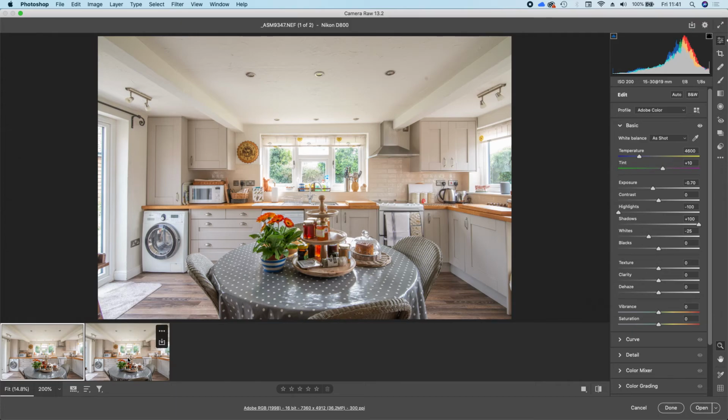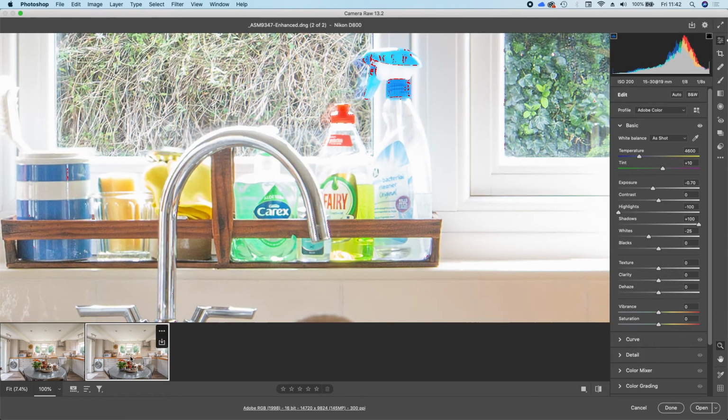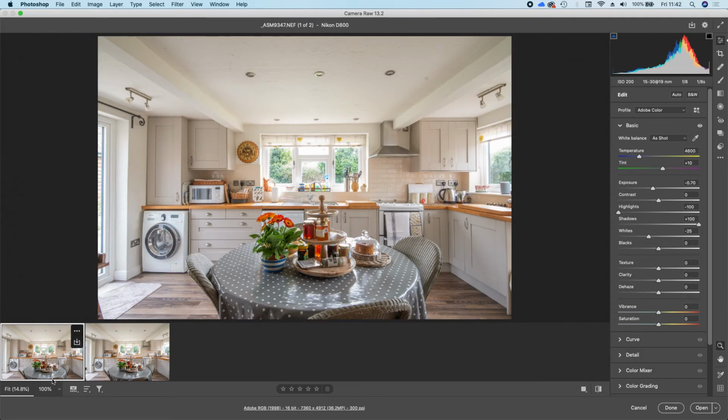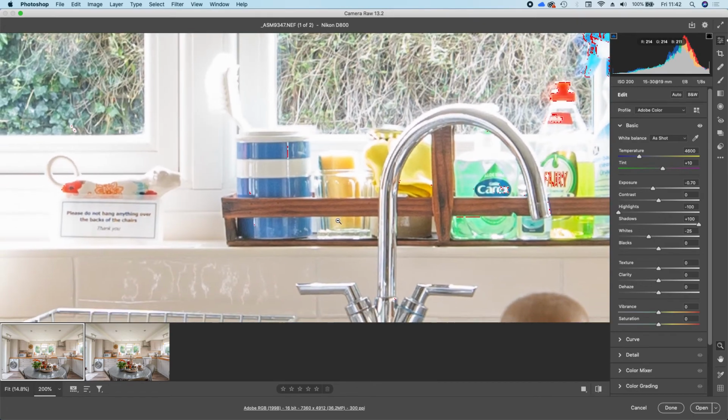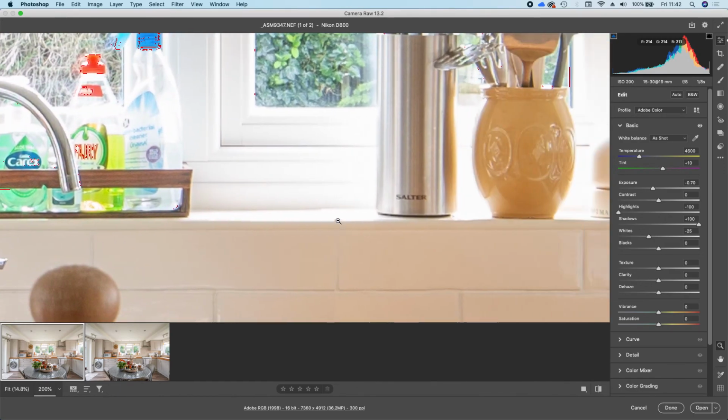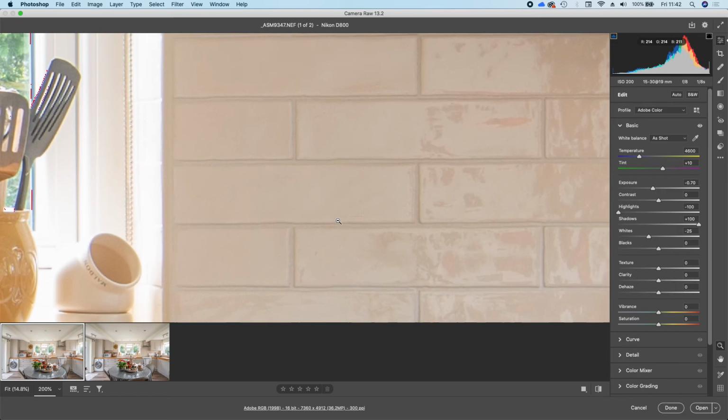And then the new enhanced version appears. It tells you that it's working down here on the bottom, and then after a few minutes your new enhanced version will appear next to your original one on the film strip. Zoom into them, it will be 100% on your enhanced version, and you'll have to zoom into 200% on your original version to get them to the same image size. And just have a look at the details, see if you can see an improvement.